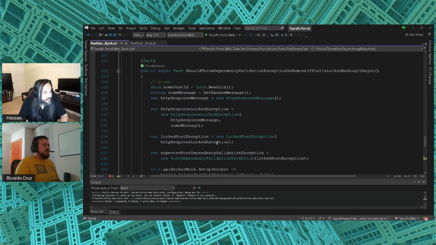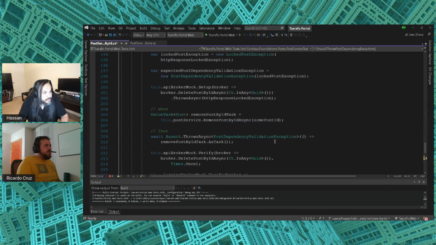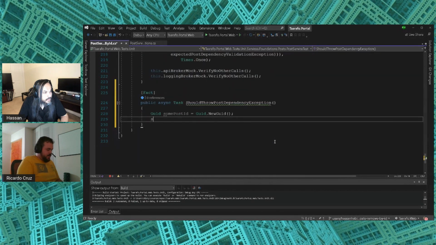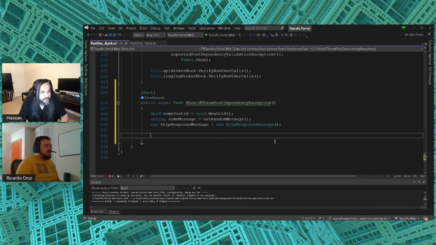So okay, just following along here. Right. So it would be like some post ID, and then I would be making a new GUID and, trying to remember all of this. Okay, right. This is a message. So let's just create some message and create random, get random message. And then HTTP response message. Actually, should it be var here? Or HTTP response message, new HTTP response message. And then I would have to create the localized exception.